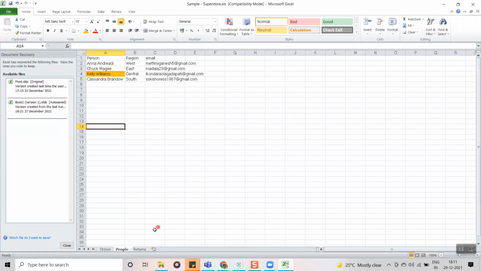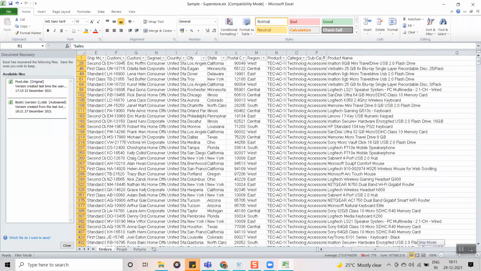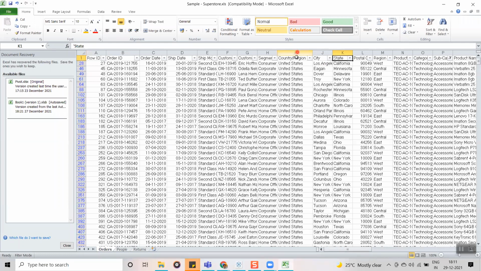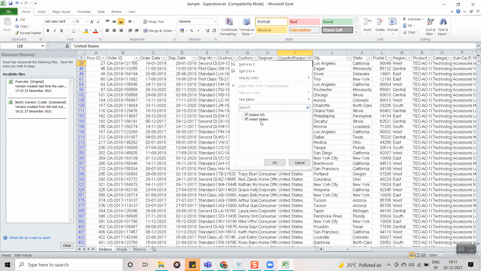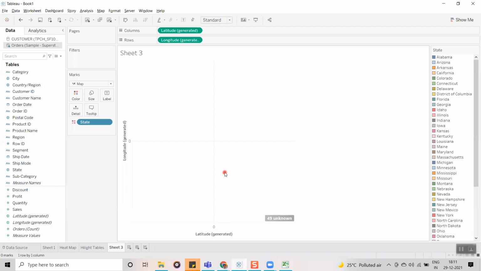Now you can see here, let's go to orders, our data set. Here we are having states. This is the state, and you can see the country is United States and different cities we are having. Now here, how many countries are we having? If you click on it, we are having only United States data. So now what I am going to do is just click on here.